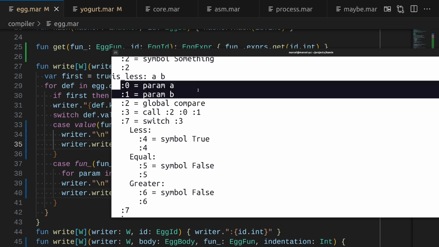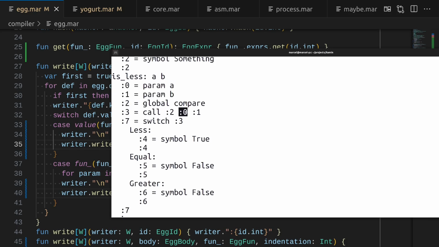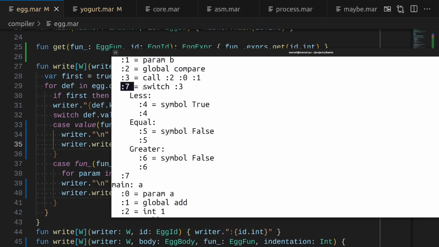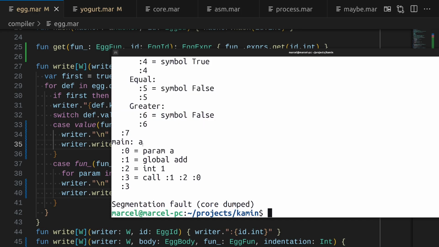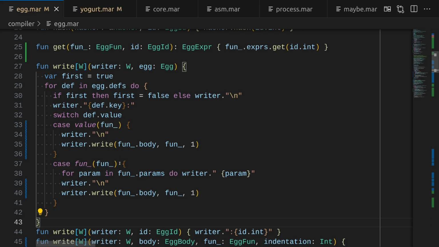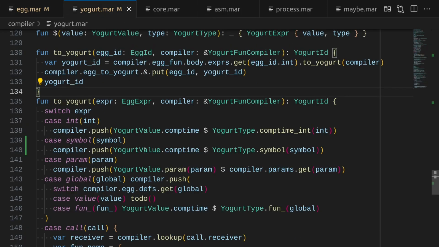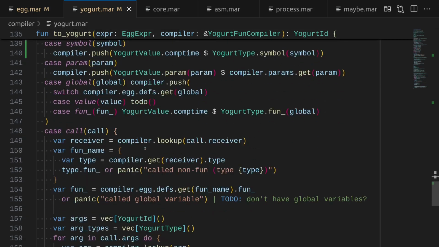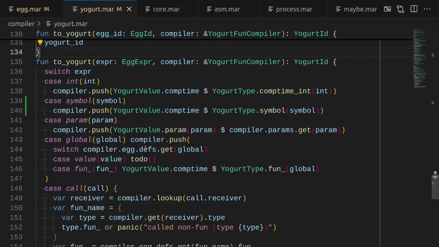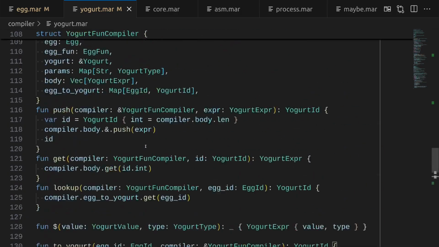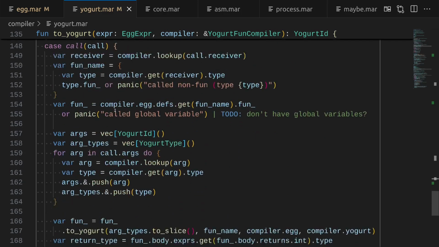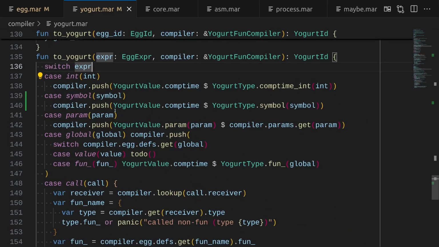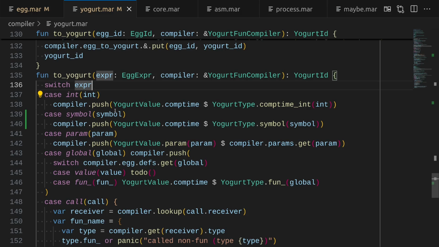Oh, look at this. So compare A and B, and then we switch on it, and if it's less, it has its own body. If it's equal, it has its own body, and greater as well. Then segmentation fault, which, honestly, I'm surprised this even compiles. In the yogurt for switch, we don't do anything, right? We don't handle that. What? Why doesn't this complain? Doesn't make any sense.